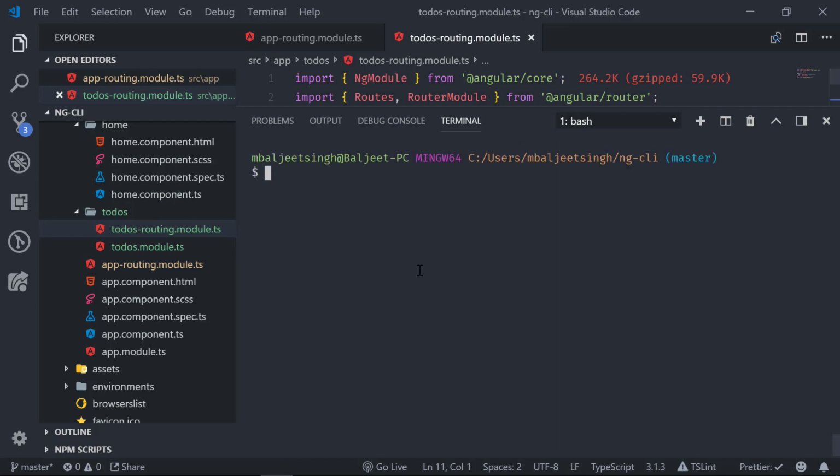So I will clear the terminal here, and then let's create a component by typing ng g c, and then I will go todos/todos. So that will create todos component inside of our todos directory, and then we can add maybe --dry-run, and also I want to add --inline-style, and I don't want a testing file. So now we can run this.